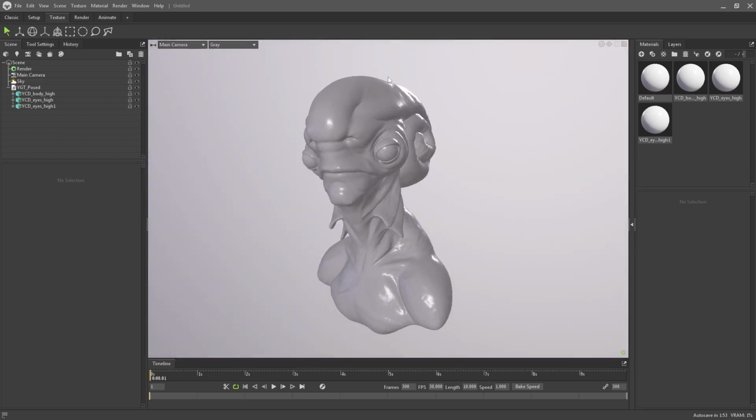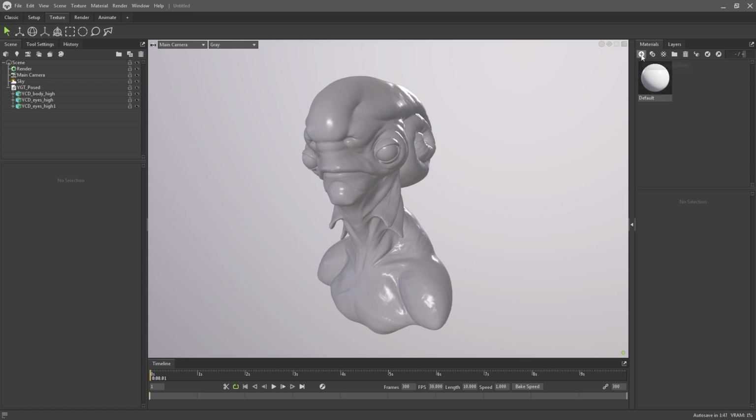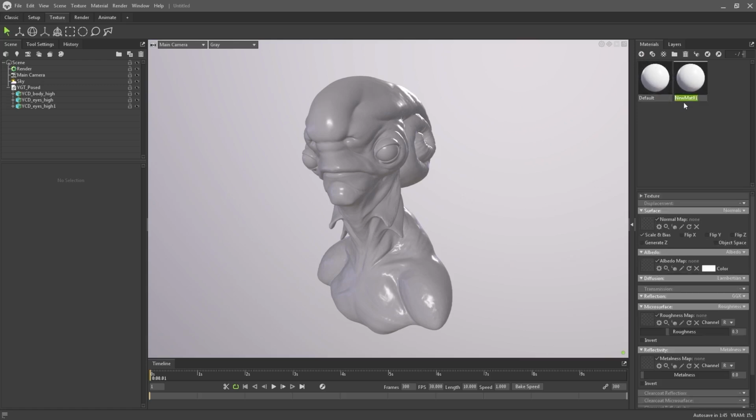All right, so let's go ahead and set up the materials for this character. I'm just going to delete some of these default materials as well. Let's click on a new one, and I want to call this one body. Let's create another one, and I'm going to call this one eyes. So what I'm going to do is drop the body into the body and the eyes into the eyes.